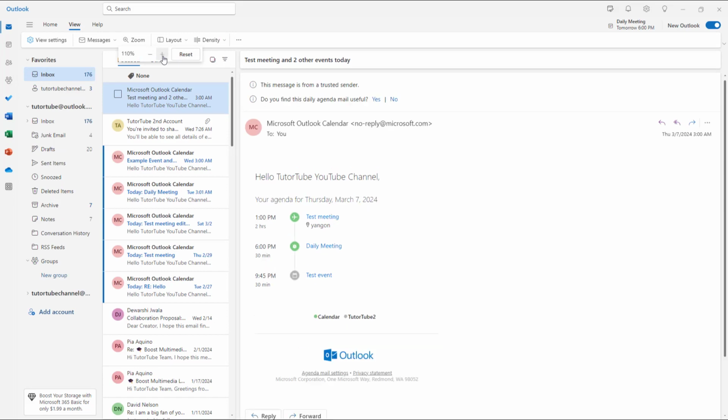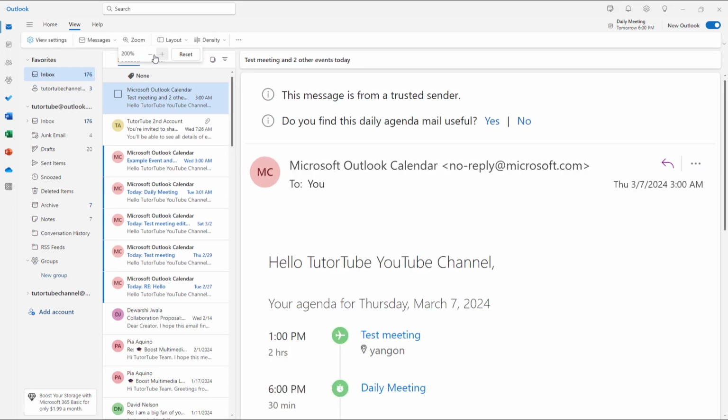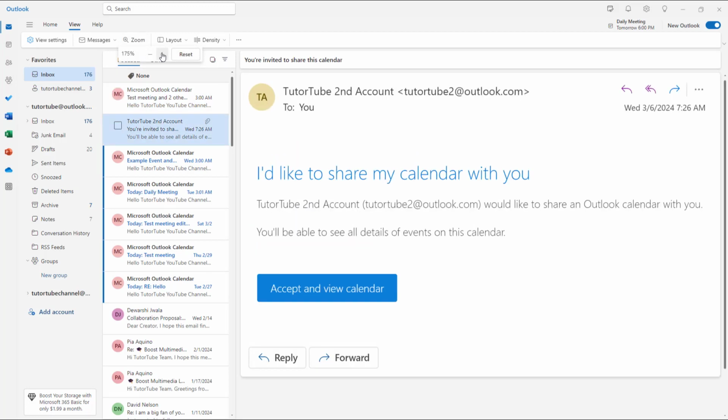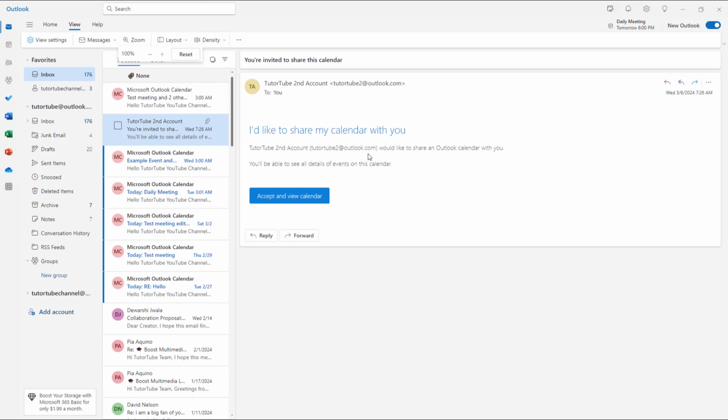You can also zoom in more to the email, as you can see right here, if you want. So you can zoom in more, but that is more to the email that you see only. So you can zoom in and zoom out over here. And that is how you can work with density options and then zoom options for mail inside of Microsoft Outlook.